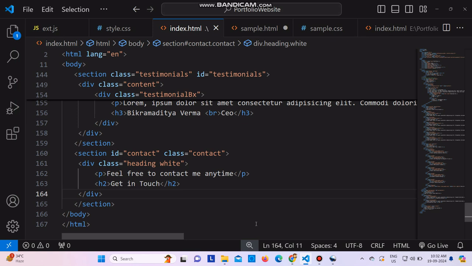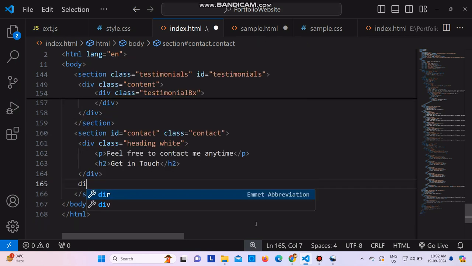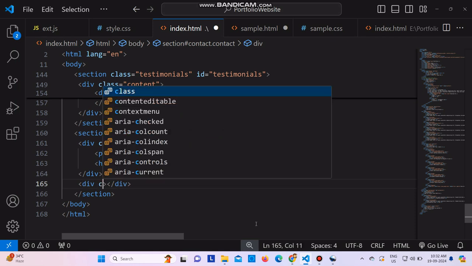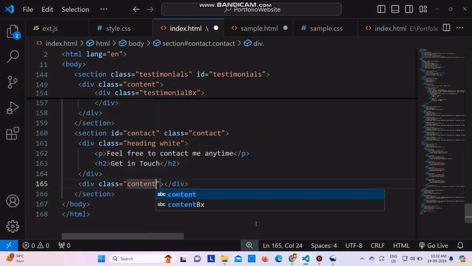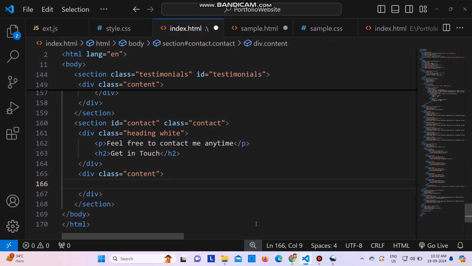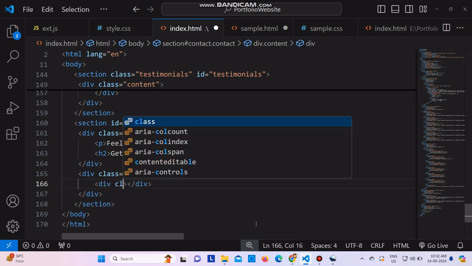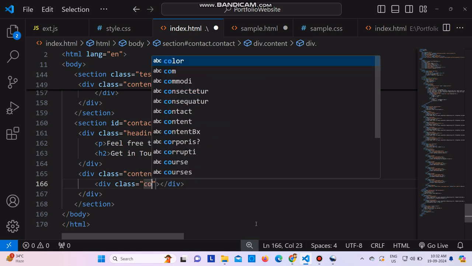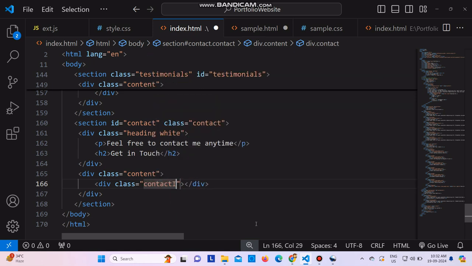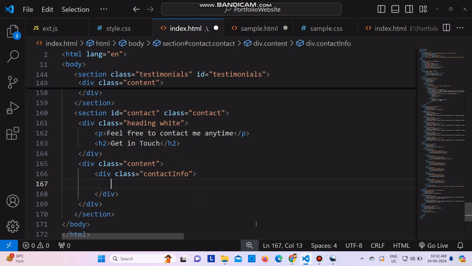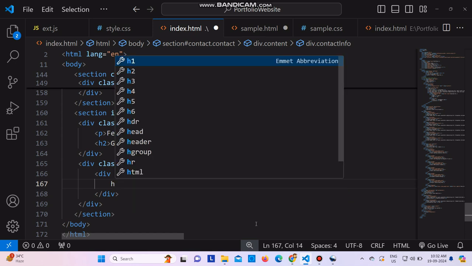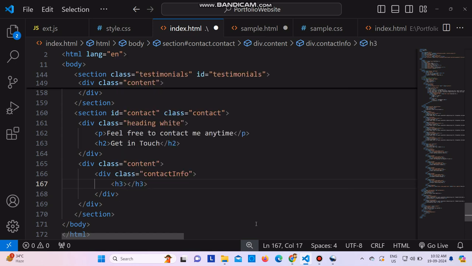Now below this div we are going to create one more div with the class name content. For this content class also I have written the CSS in the previous videos itself. Inside the class content I'm going to create one more div, and I'm going to give the class name as contact info. Then inside the contact info class I'll create one H3 heading, and here I'm going to write contact info.